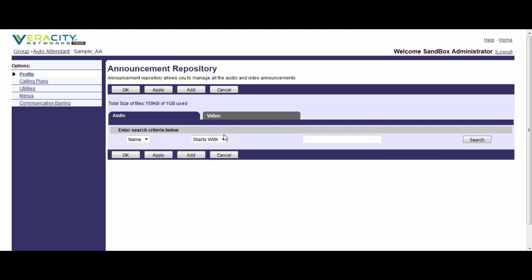If you call the voice portal up, you can then put in the extension number for your auto attendant, and then you'll have an option 5 to record an announcement.